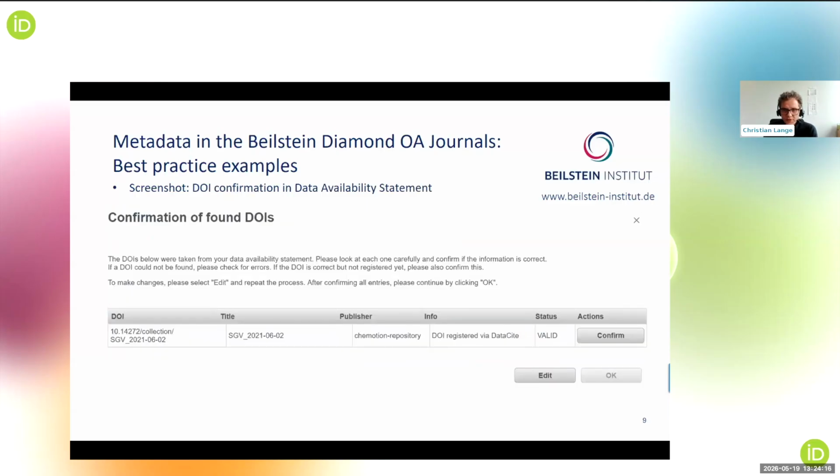As mentioned before, we also validate DOIs from the data availability statement, and this is how we do it in the screenshot. So if there are DOIs provided in the data availability statement, we extract them via pattern matching. And if we find some DOIs, we query them at the APIs of Crossref and DataCite to see if they are already registered.